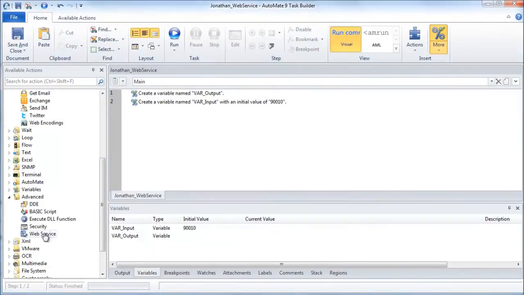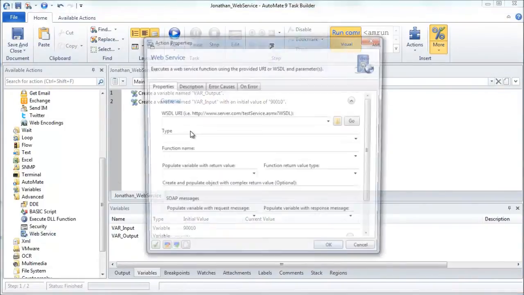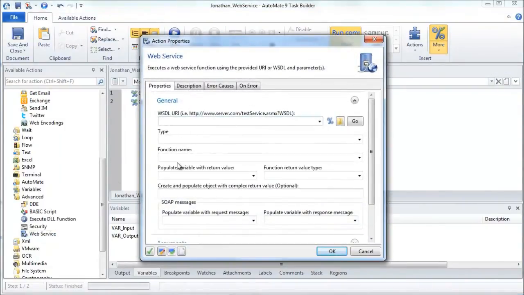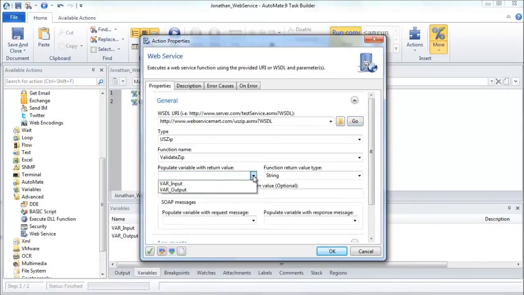Okay, so now we'll come over here, we'll use our web service. So basically what we'll do is we'll put the WSDL here, and once we put in this path, if you click go, the software will automatically evaluate it for you. So it'll tell you what type, you select what function. Now the next thing you need to do is, inside here, populate variable with the return type. We're going to click the drop down and select var output, which is basically what will contain the results.